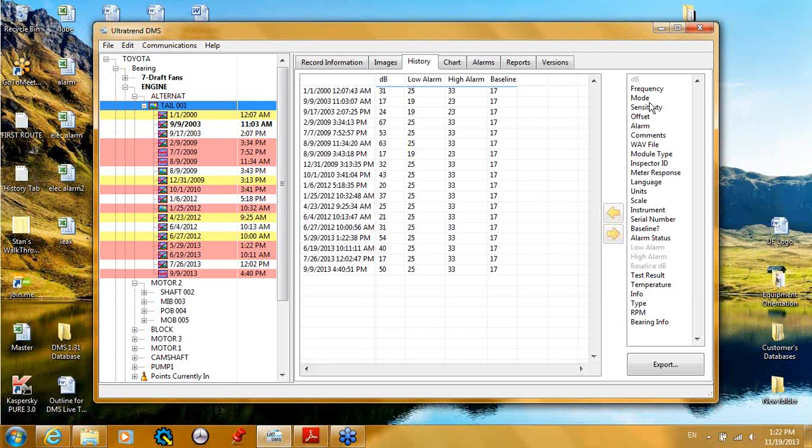So if there's extra stuff that you want to bring over to the line chart, let's say we want to look at the RPM speed, all we have to do is come over here to this box that has a list of different options that we can place into the line chart. If we want to start trending the RPM speeds, we just highlight the RPM down here, and you can see that this left arrow is highlighted, telling us that we can move that over to our history tab.